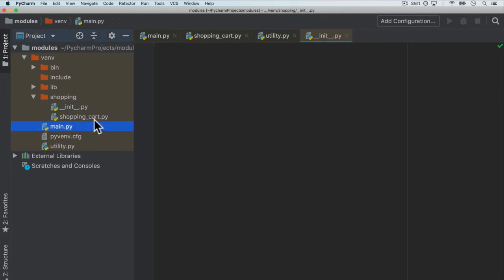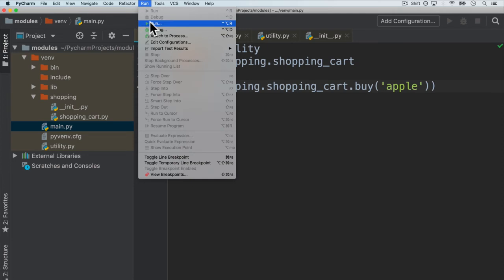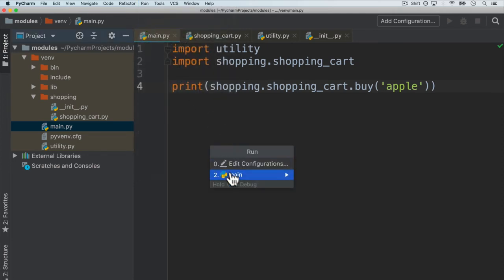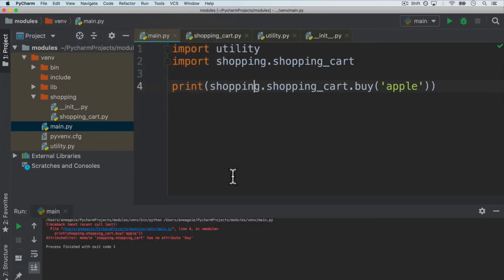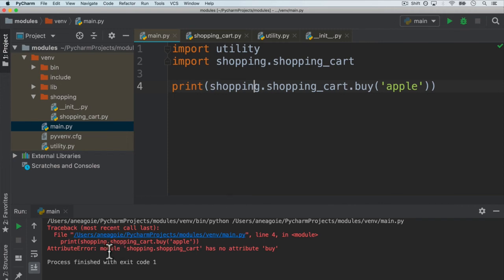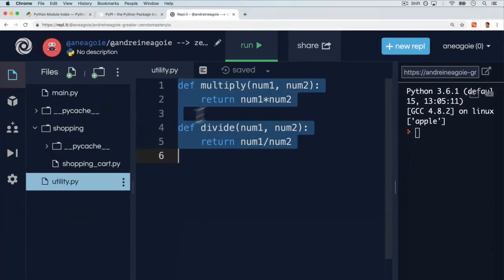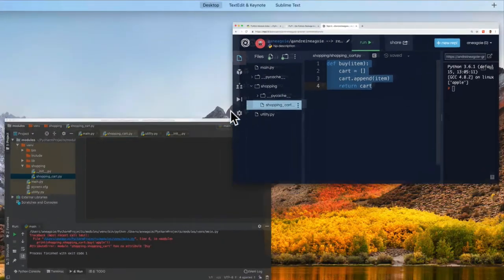Okay, so let's run this code and make sure that it still works. So this is our main.py. I can simply run the code here by going to Run and then selecting Run. Let's run our main file. Oop, and we get an error. Let's zoom in here. And we see that module shopping.shoppingcart has no attribute buy. And that is because we did not import the buy function here. So let's do that. Let's go to shoppingcart, buy.